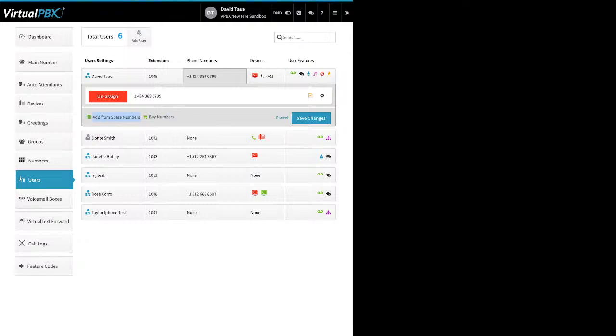To add numbers, you have two options. You have add from spare or by numbers. By numbers means you're adding new numbers to the account. Adding from spare means you're making use of a number that you're not currently using, whether that's because you unassigned a number or you just had numbers that you weren't using, and you said, oh okay, we hired a new person, we can use this number that we haven't been using.